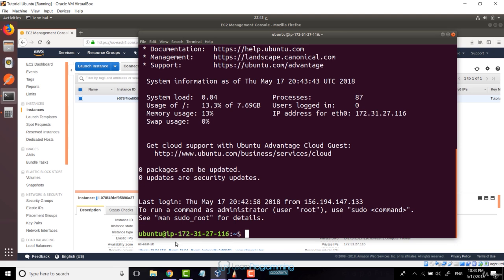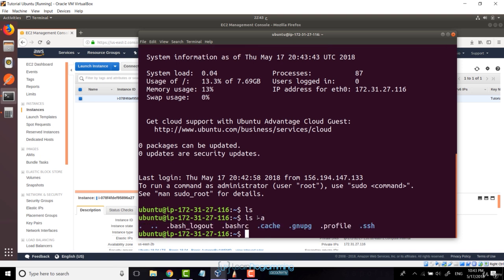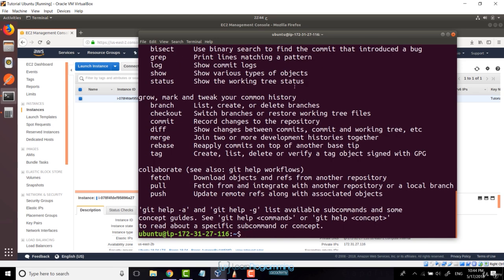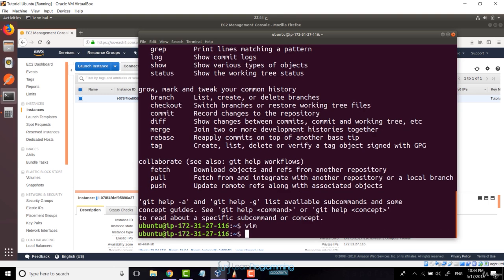And then you're going to notice here that we're actually inside this machine. If I do ls, then we're nowhere, right? We have only SSH and so on. You have a couple of things already installed. For example, you have Git, so if I write git, then your Git is there. You also have Vim, okay? So I'll just close now.